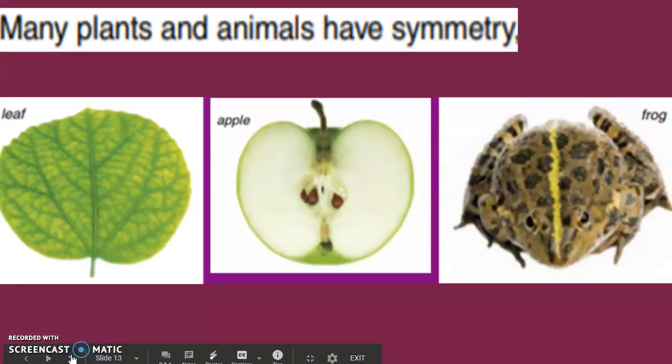In nature, there's also plants and animals. So let's check out these. A leaf. You can go on a nature walk and you can pick up a leaf, and you can see the lines of symmetry. An apple, if you cut an apple in half, that makes the apple symmetrical. The frog. This frog is symmetrical from the left side and the right side. So those are some examples that you may be able to use while you're at home.